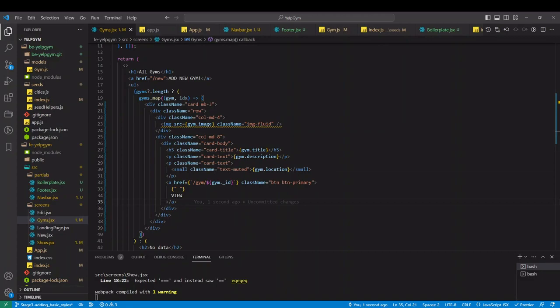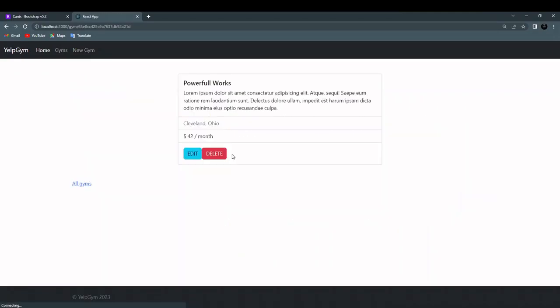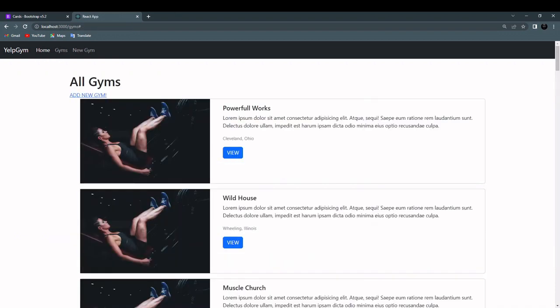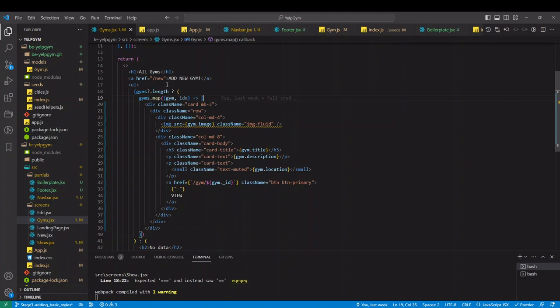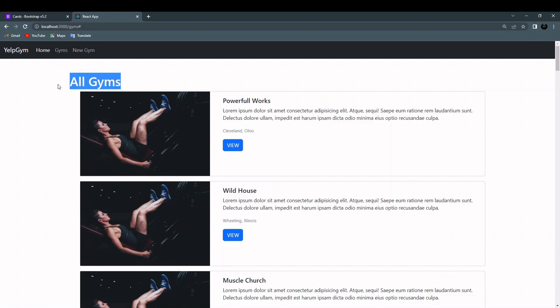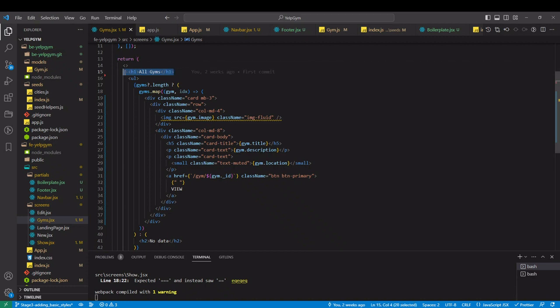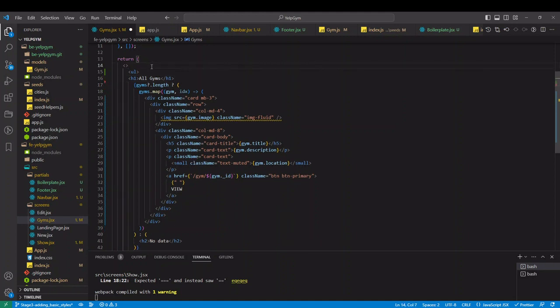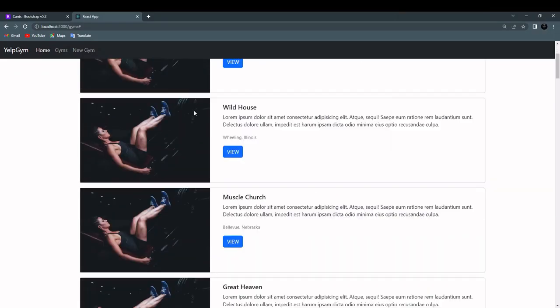Okay, let's see. Perfect. I'm going to remove this link here because now we can click on the navbar to add a new gym. And it would be nice to have the same margin here, so all gyms can go inside this element. Okay, we got it.